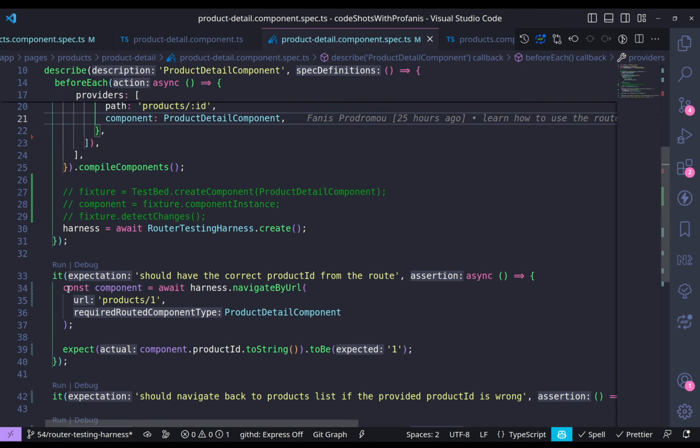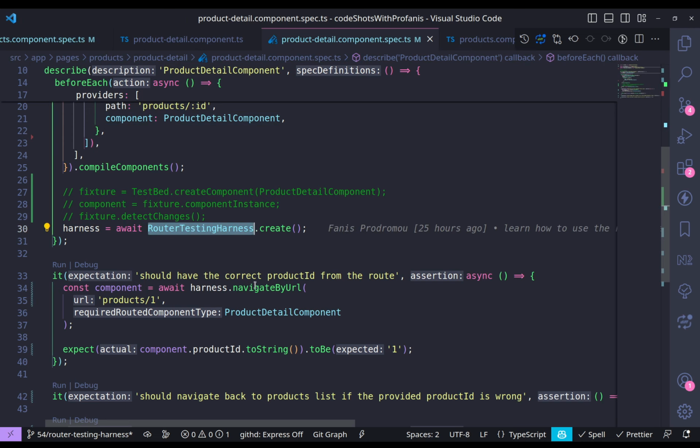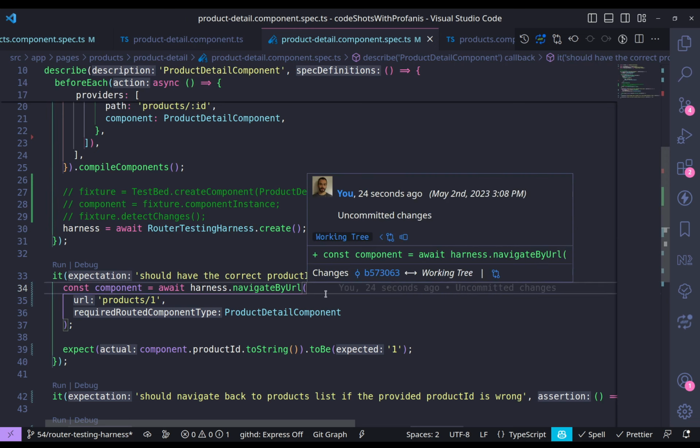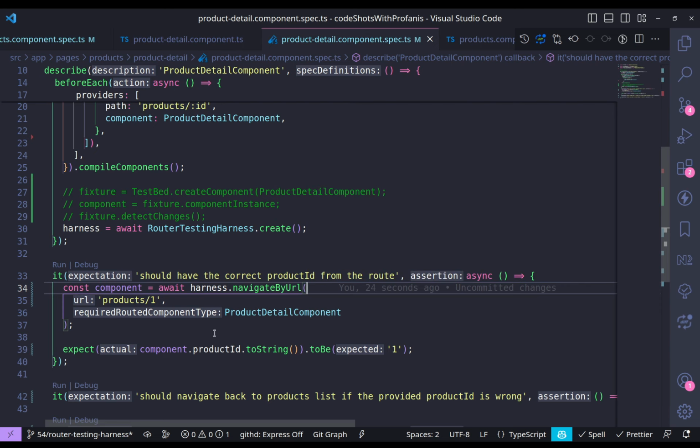Before I even run this unit test, please see how easy it is to unit test this kind of case. Before having the router testing harness, we would have to mock or stub the activated route and make sure that everything works well here. However, with the router testing harness, things are easier, and in this kind of case, we are following the exact execution flow that our application follows. And now let's see if this actually works.